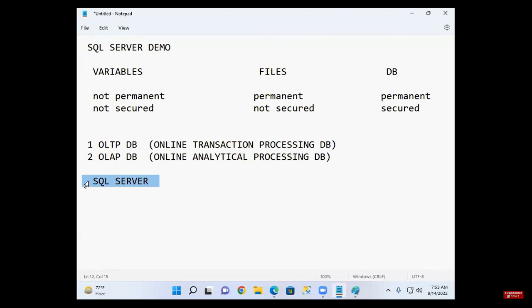For example, my data is there in tabular form, rows and columns. Then tell me what that is. It is called structured data. Then what can you use? SQL. SQL is the best language for analyzing structured data.